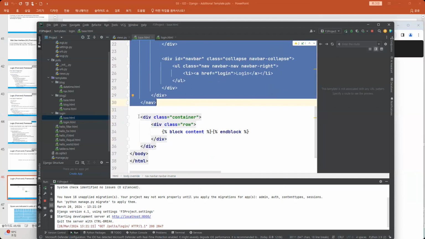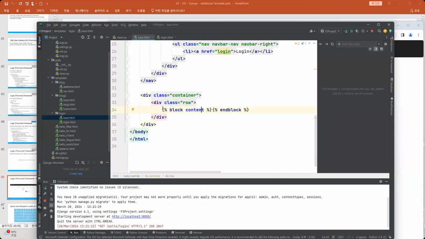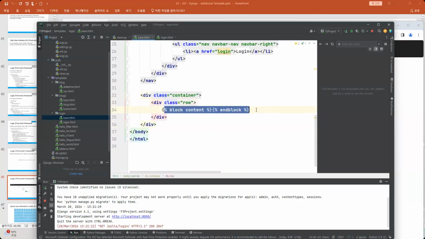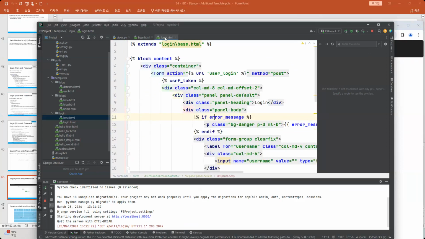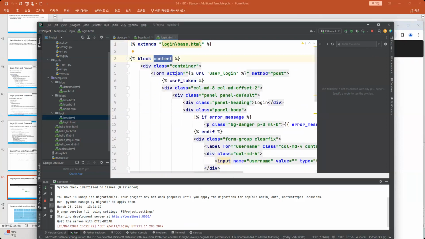Next, I would like to define the content. What is the content? The content will be in this section, in the container of this div. The container will have this content, and the content will be based on login.html, because login.html extends base.html from the folder login. Now let's look at the content. What is the content here?